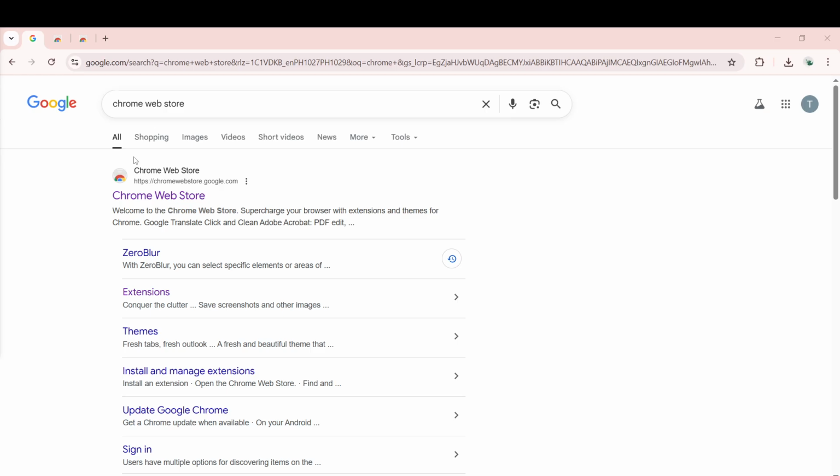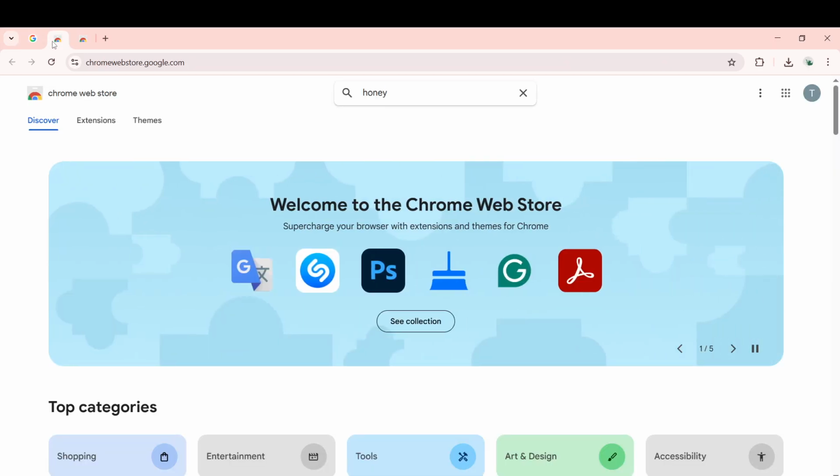You'll want to click on the first link or any link labeled with the URL chromewebstore.google.com. This is the official Chrome Web Store, where you can find various extensions to enhance your browser's capabilities.